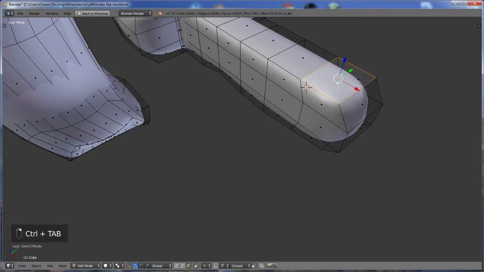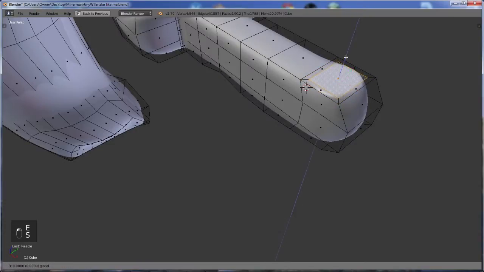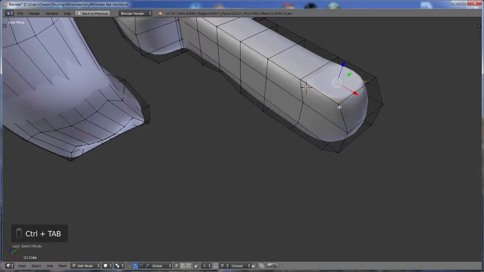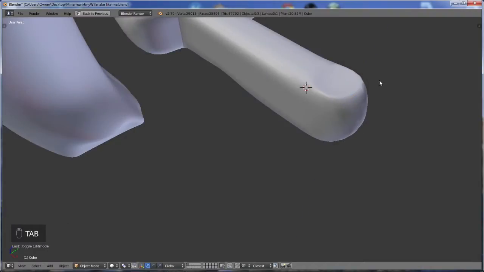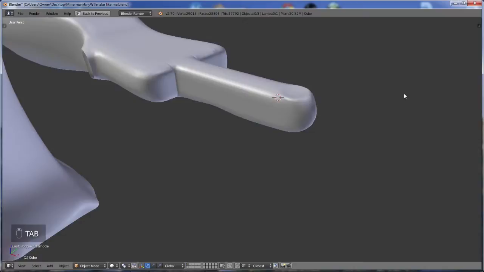Control Tab. Come in here and grab our face right here. Hit E to extrude. Scale. Pull that down so we can start to form the fingernail area. Come in here and grab our vertices. Pull these vertices down. That is not what we want to do.